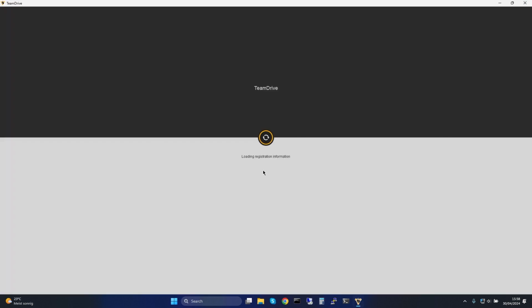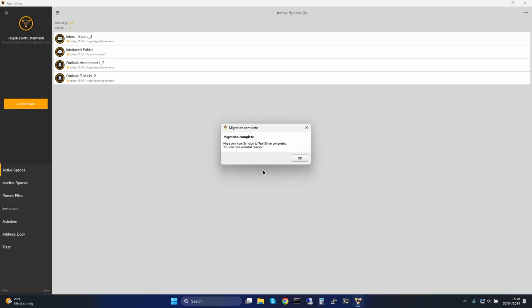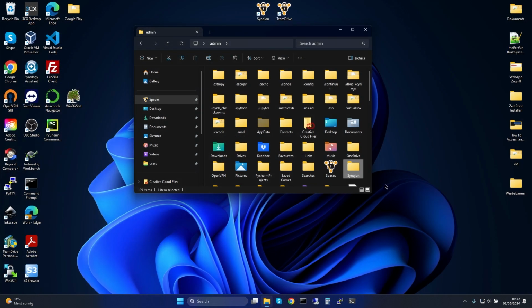Let's continue with the migration. During the migration, your current data will remain in its original location, typically under Documents/Spaces on the Windows PC. TeamDrive seamlessly replaces the Synqion name with its own, ensuring a smooth transition without any data loss.